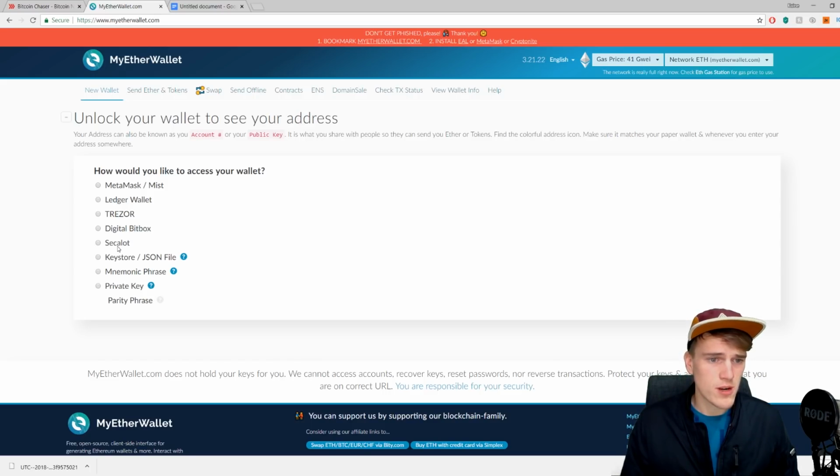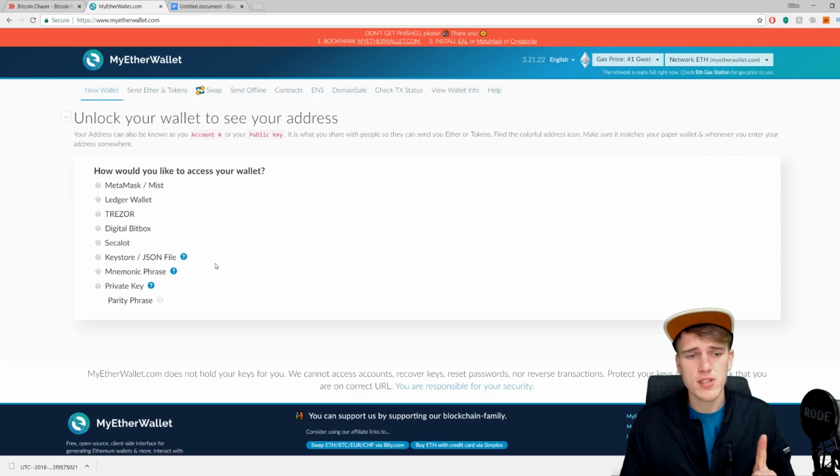You can use a digital Bitbox, Keystore JSON file, which is the file we saved and backed up and encrypted with our password. A mnemonic phrase, which is a string of words, normally about 12, that give you access to your funds, which is better if you're looking to save it in your head. It's very difficult to remember almost 21 letters and numbers. It's much easier to remember 12 words, and that's something you can store in your head and only you can remember it. And your private key.